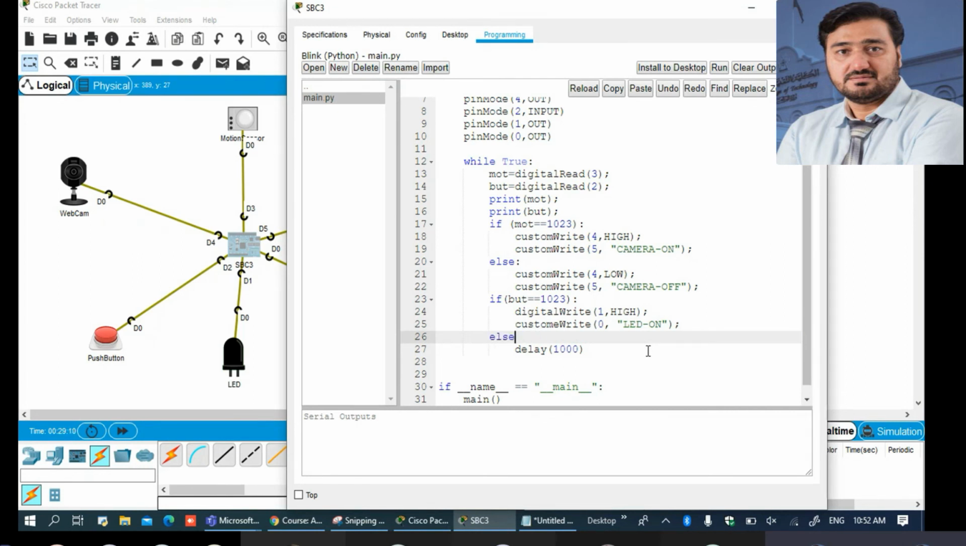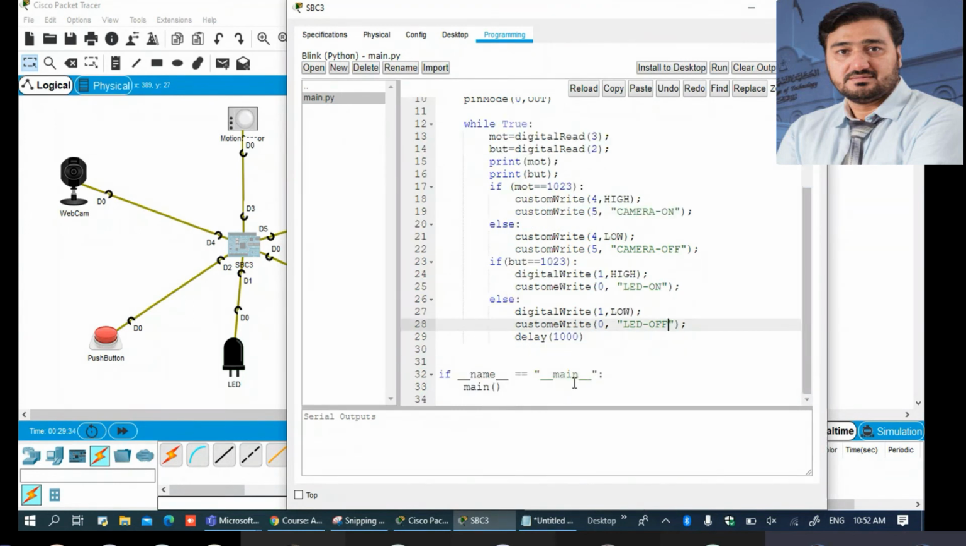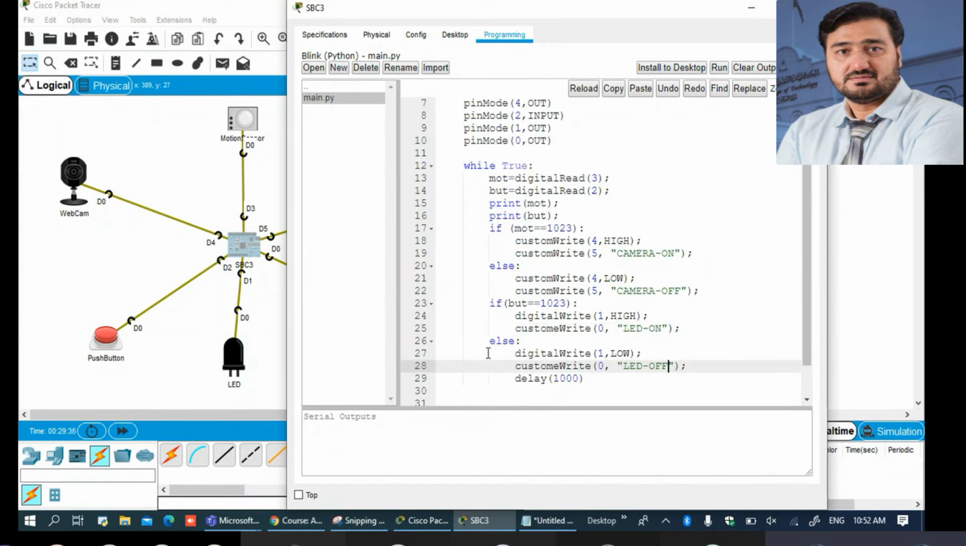Else, and here digital write, so pin number 1 should be low, LOW, and the LED off message. LED off message. So the delay is this one. And yes, I think there is no error.